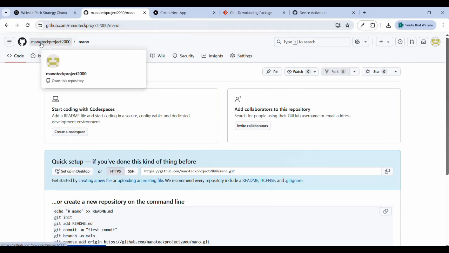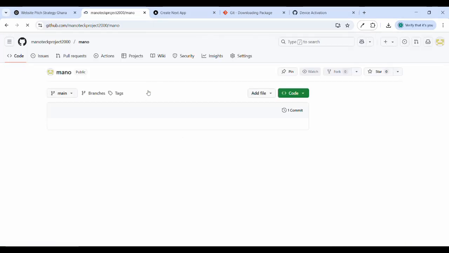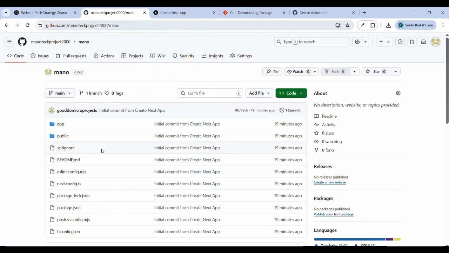GitHub. Okay, we have Mano here. Let's click it. We can see, guys, we have the code over here. So that is done, guys.